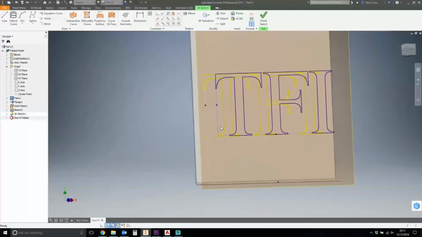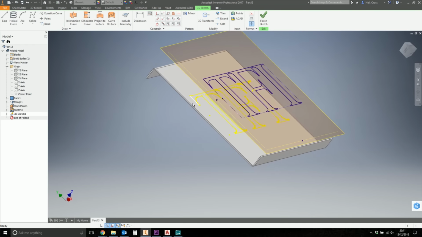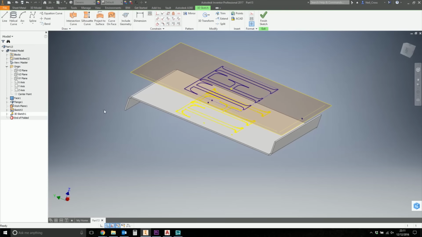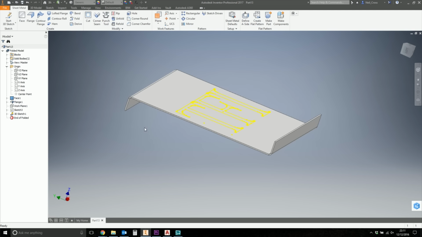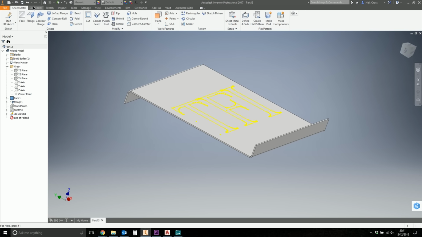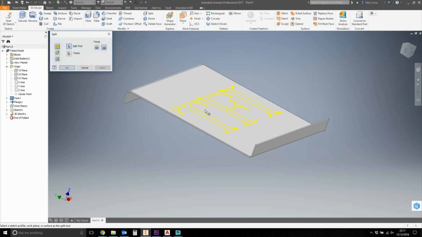It's projected your text straight down onto the metal. And these yellow lines here are the ones that we're going to be using. So you can finish that sketch, and then we can now switch off some of the entities that we don't need. So that work plane and that sketch there, we can disable the visibility of those. And then now we can hit the 3D model tab up, go to split.